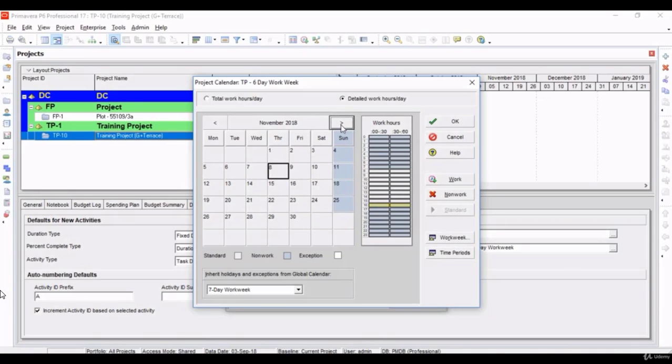If you go ahead, you can see Sunday is non-work throughout the year, for all the years in the calendar. But the changes to the working hours that we made can only be seen over here.